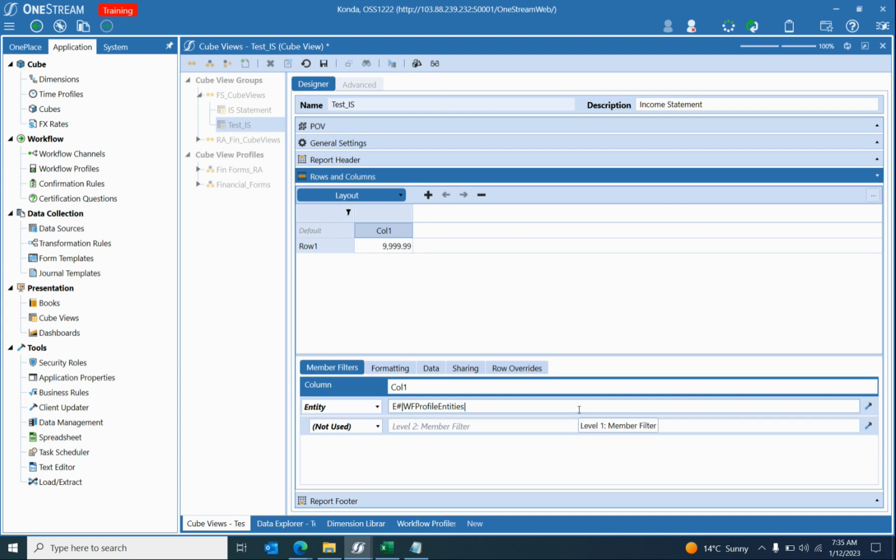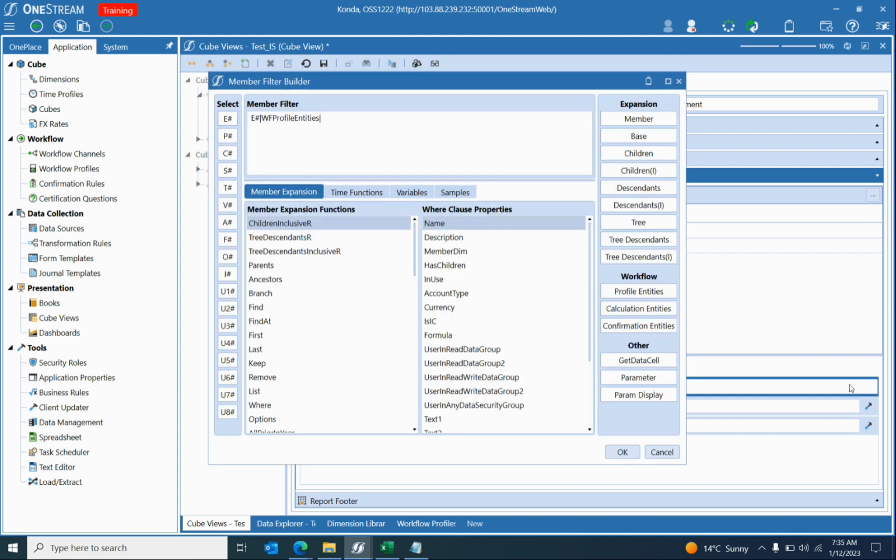Always when we are using variables, okay, there are two types of variables again. So system defined variable and user defined variable. So user defined variables can be called parameters. Okay, so that also we will see today. But however, these are all the system defined variables. I have not created any variable called workflow profile entities. It has been built by the system.